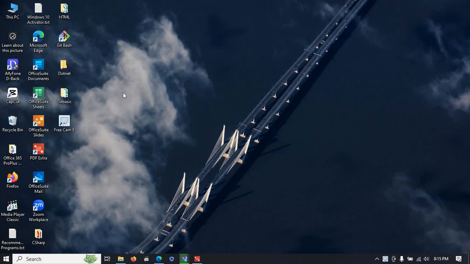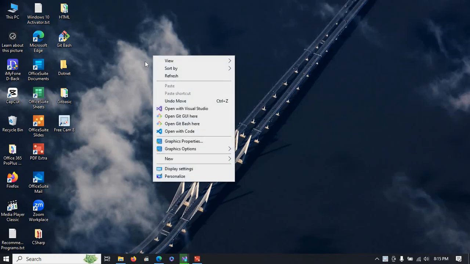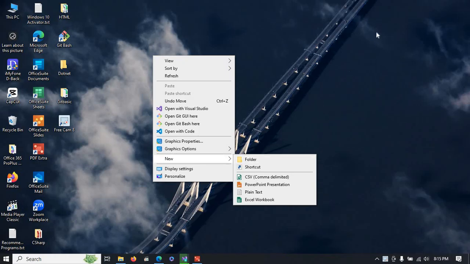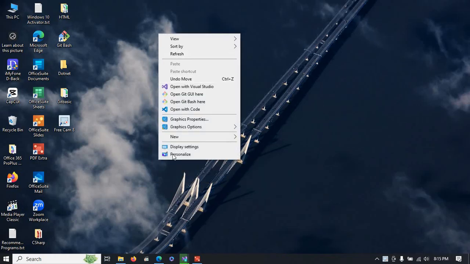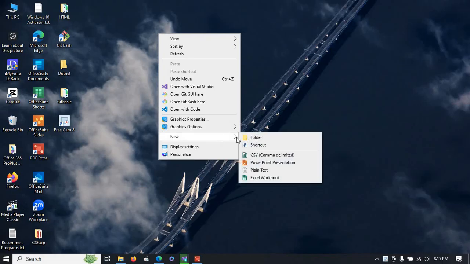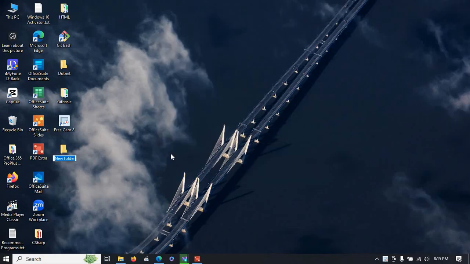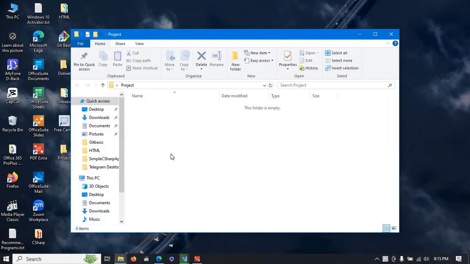Okay, let's get started. We are going to configure Git, how to integrate Git with our project. The first thing you need to do is create a new folder. Click here in the folder, New Folder. I will say the folder will be project here, like this, and then hit enter.